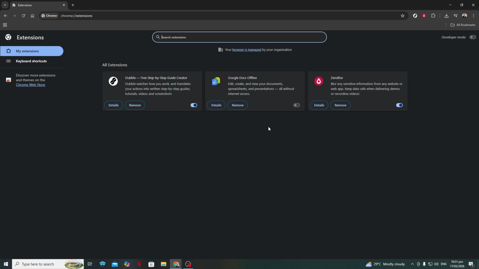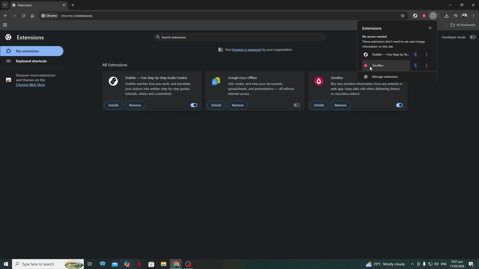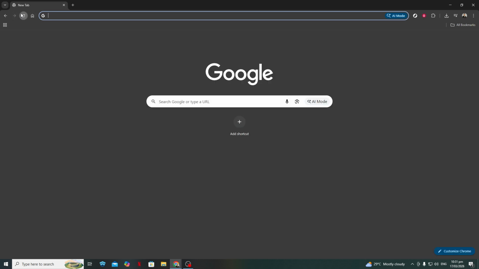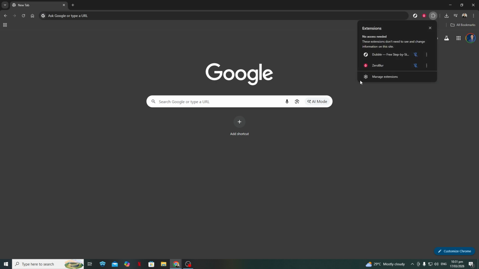If you ever feel like Chrome is running slowly or a web page isn't working correctly, a good troubleshooting tip is to come back to this extensions page and temporarily disable a few extensions, then test your browser again. Because we're only toggling them off, you're not uninstalling anything, and you can safely turn them back on whenever you need them. That's all there is to it. You now know exactly where to go in Chrome to enable or disable any extension quickly and safely.